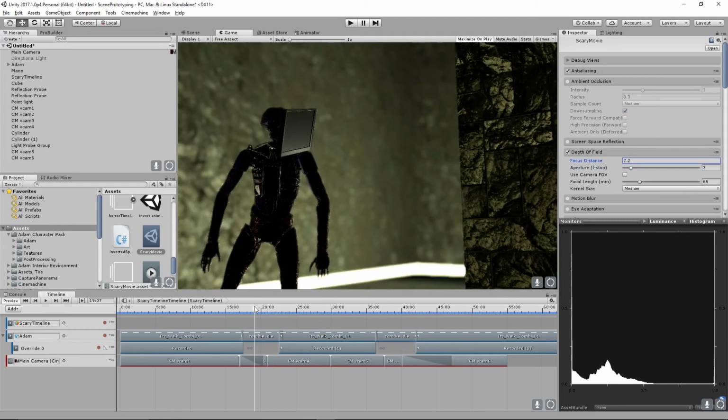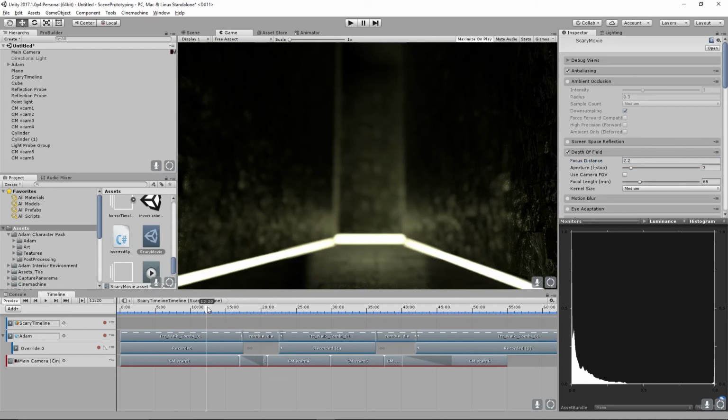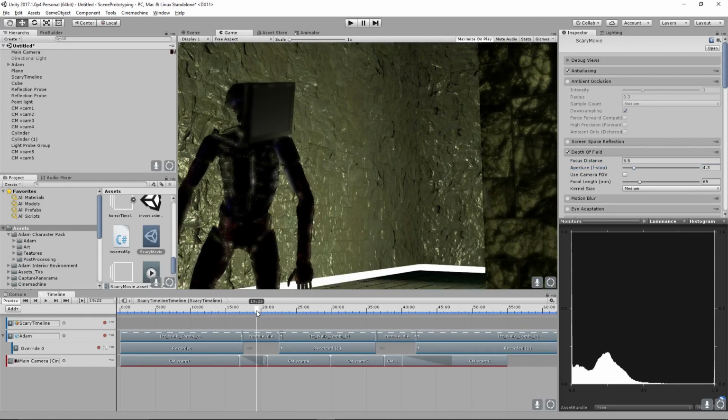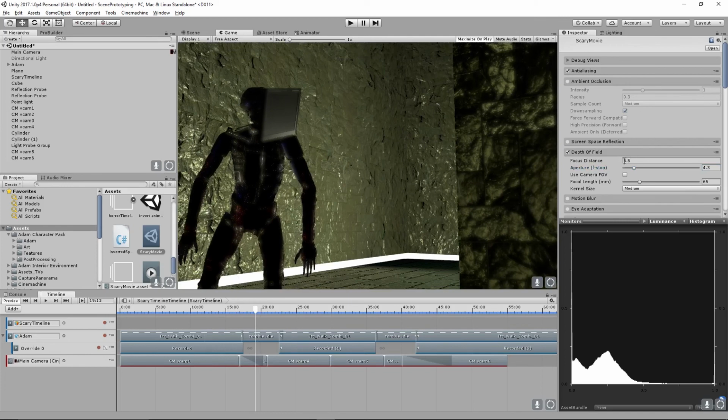So let's see how that looks throughout the scene. It's too blurry here because our focus distance is too close. So we may want to take this to there and then maybe create a higher f-stop. Let's go back to zoom in. The focus distance is too far now. Change our focal length.